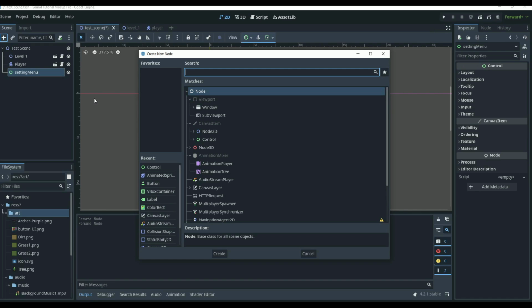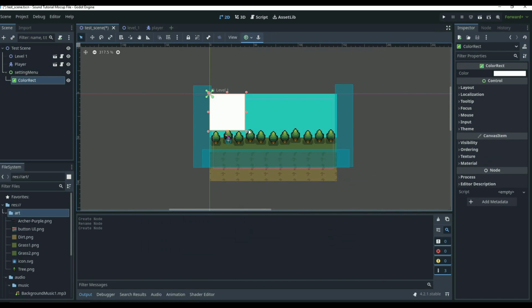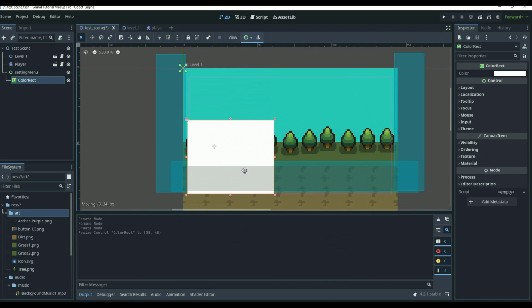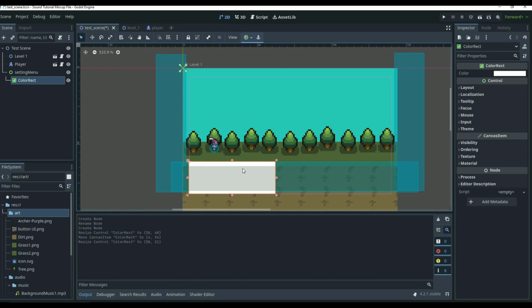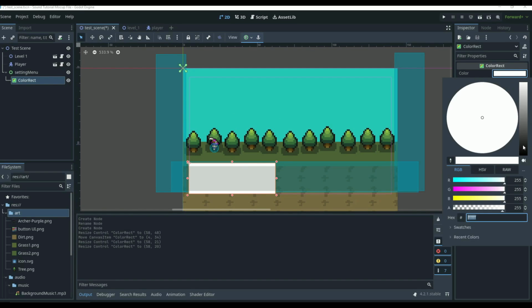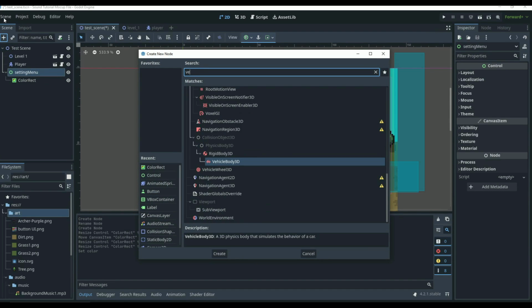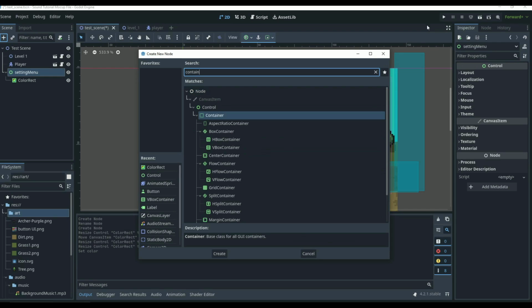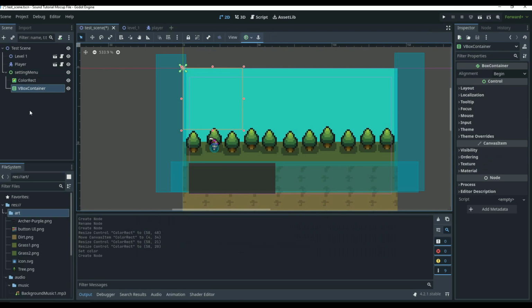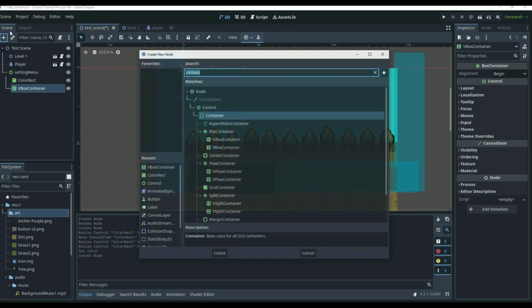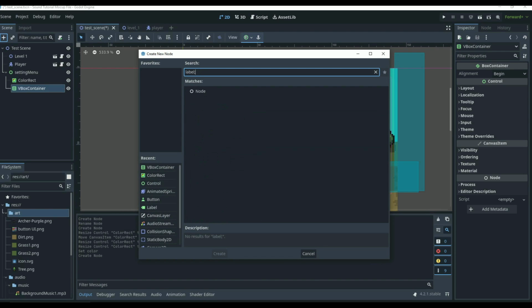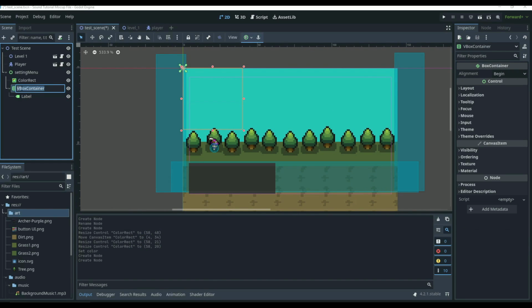What this menu is going to consist of, if we open this up, is a color rect, and this color rect is just going to be our background. We can bring it down here a little bit, and set the color to more of a darker gray. Now we can add a container, a vertical box container, and this vertical box container is going to consist of 2 labels. Let's first name this container our text box container.